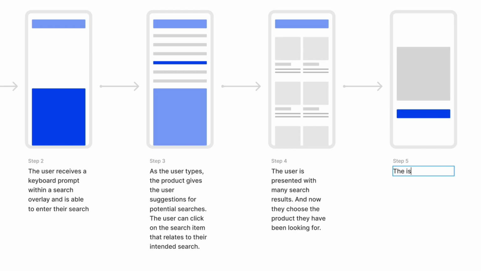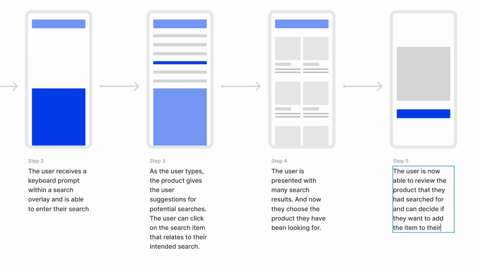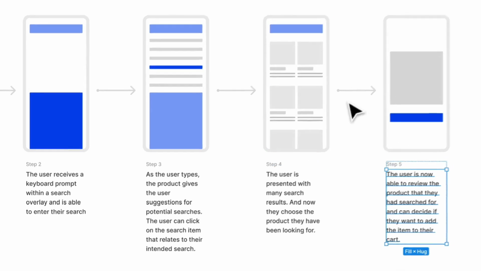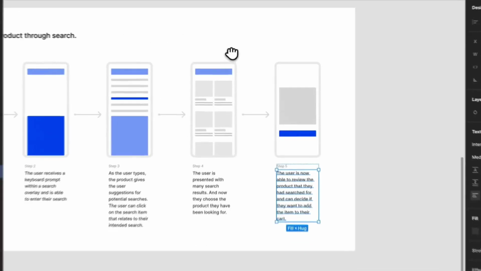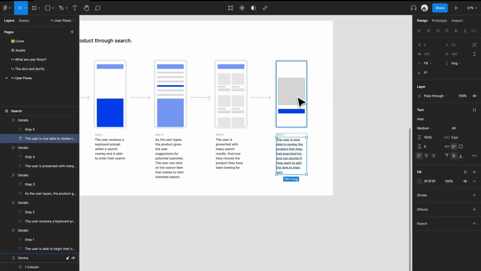page. So the user is now able to review the product that they had searched for and can decide if they want to add the item to their cart. So this is a very important step as well, because this is actually the end, right? This is our goal, and we've found the right product through the goal. So what does this screen look like?